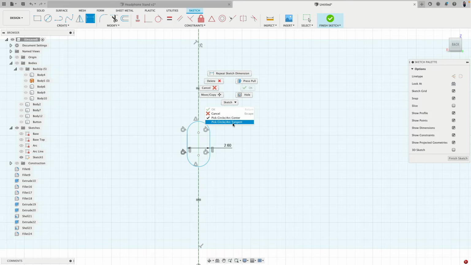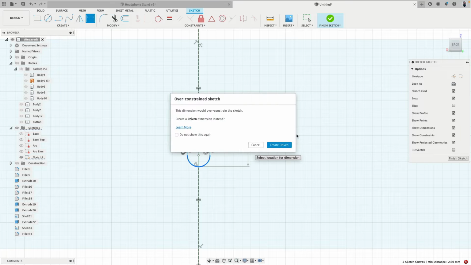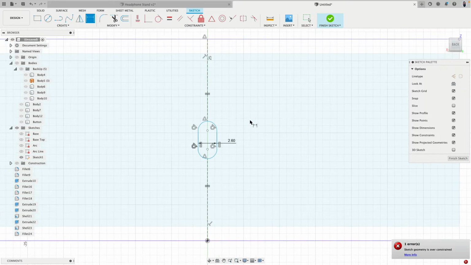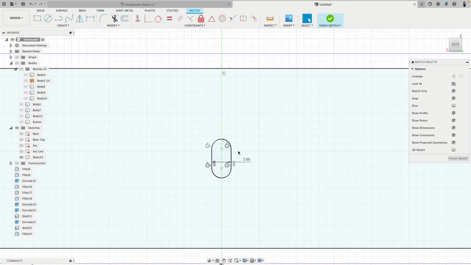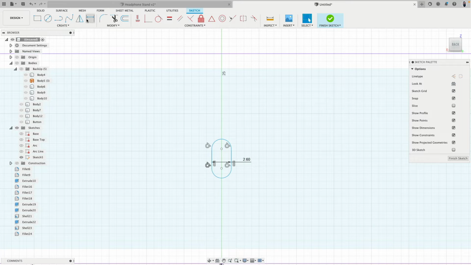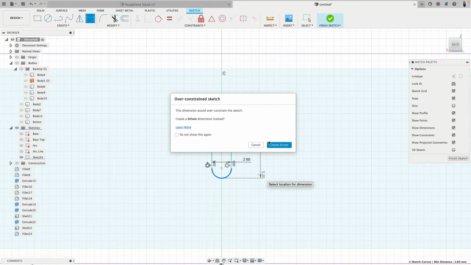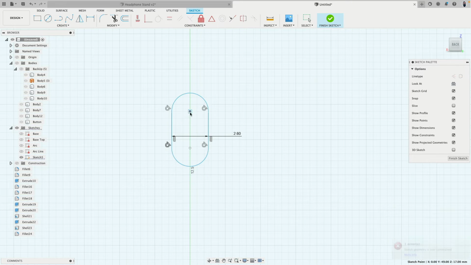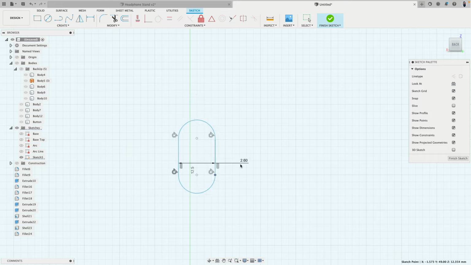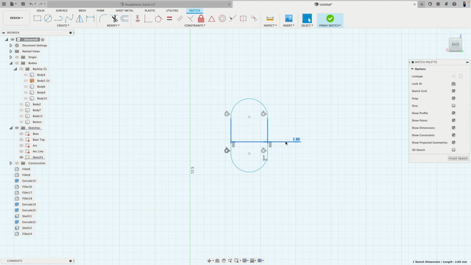Right click and say tangent. So maybe we do dimension on the arc. Over constraint. This actually makes no sense. So I just deleted these lines. Right click, tangent, hue to hue, and it still does it. That is actually indeed quite interesting.